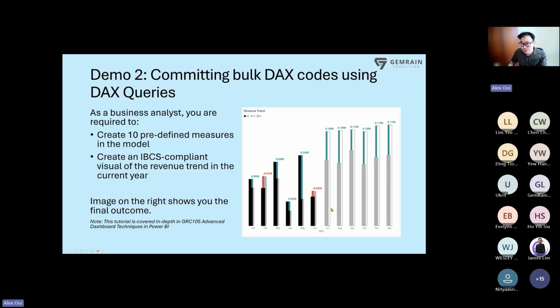And let's move on to the second demo. The second demo is committing bulk DAX code using DAX queries. Now, I will be doing my demo here, but of course, we are going to be covering much more in depth in GRC 105, which is Advanced Dashboarding Techniques in Power BI. It is a 2-day course, which will cover this and SVG as well, which I will show you later.